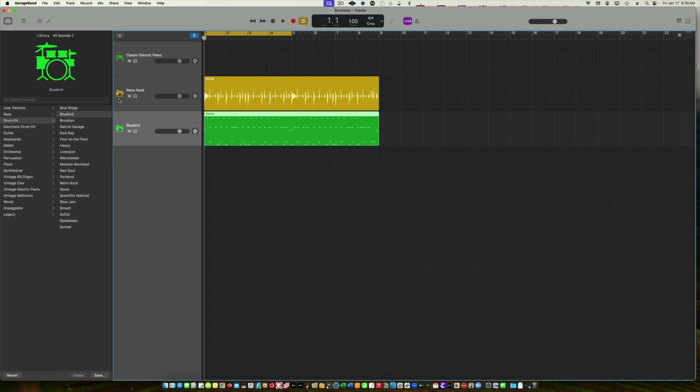And now, if you'll notice, we have a pretty much exact duplicate of our Retro Rock. So if you solo the Retro Rock, let's mute this and listen to the Retro Rock track. Now we'll mute the Retro Rock track and listen to our newly created Bluebird track. And it is pretty much identical. So why do we do this? Well, first of all, it's a lot easier to edit and move MIDI data around than it is audio data.